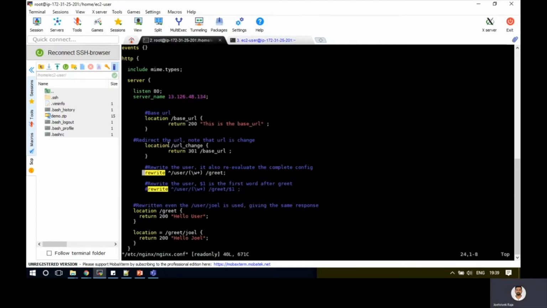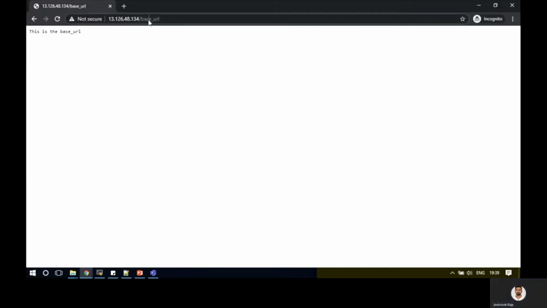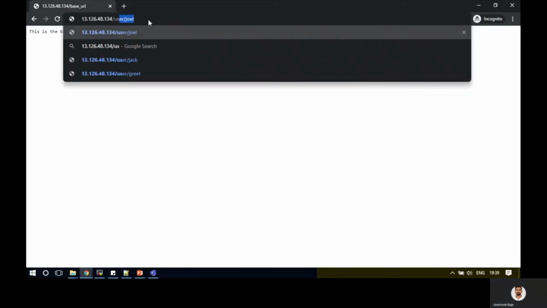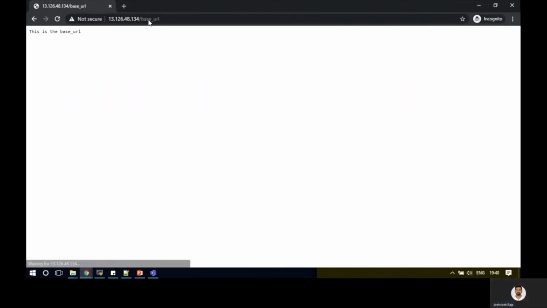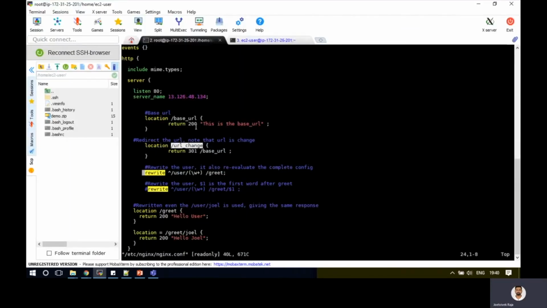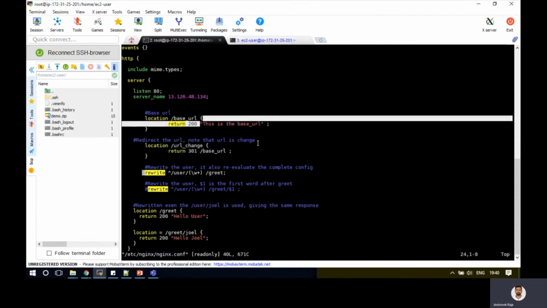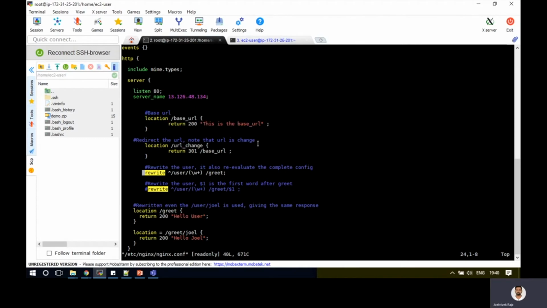And now if I wanted to use that URL change option, see, when I hit that URL change, it is going back to the base URL and it is giving the same page that has been given here. So this is the redirect approach, how we are going to use redirect. The basic example is when we wanted to notify the user that the URL has been changed.